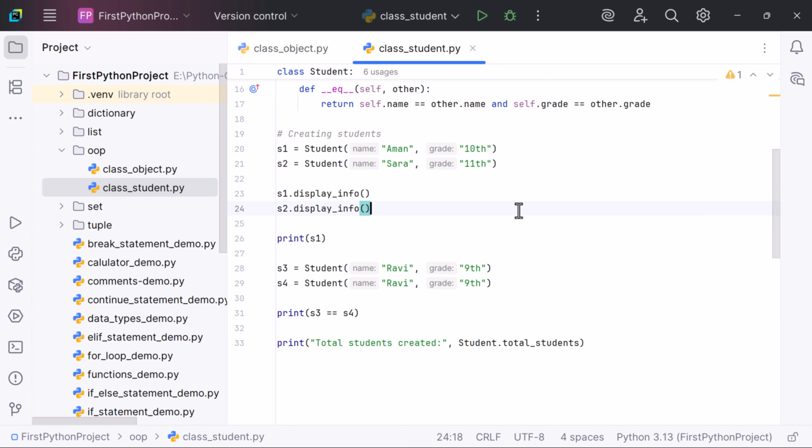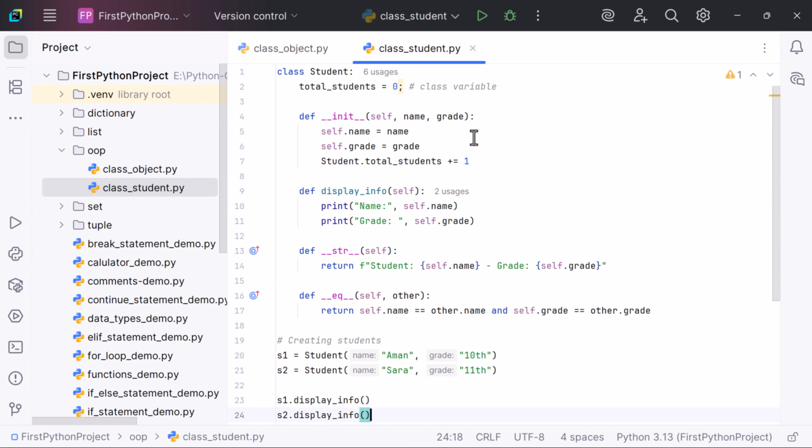Let's recap what we've learned. We explored the difference between class variables and instance variables. An instance variable is a variable unique to each object. It is defined using self inside the constructor or other instance methods. A class variable is shared by all objects of the class. It is defined outside all methods, but inside the class body directly under the class keyword. Note that we call the class variable using the class name because it belongs to the class, not an object.